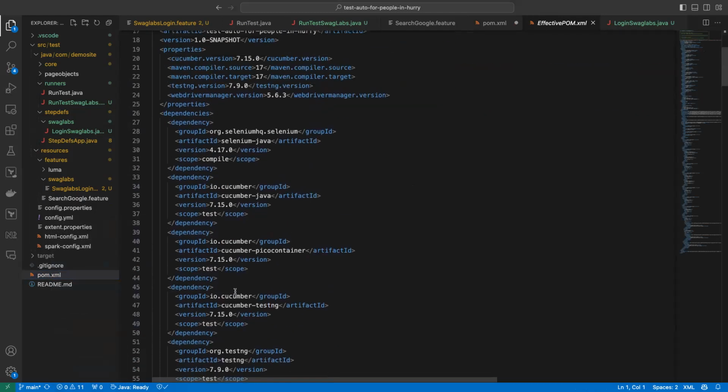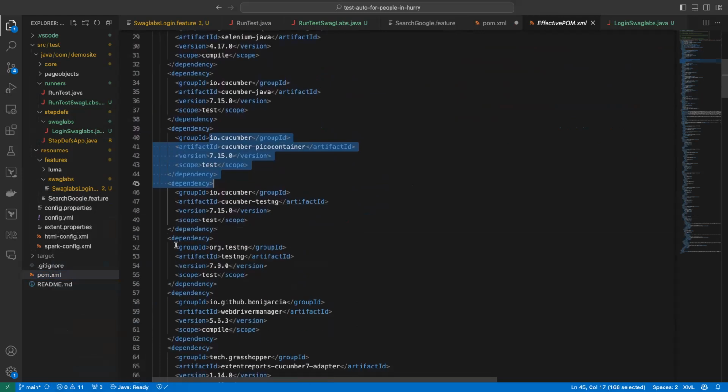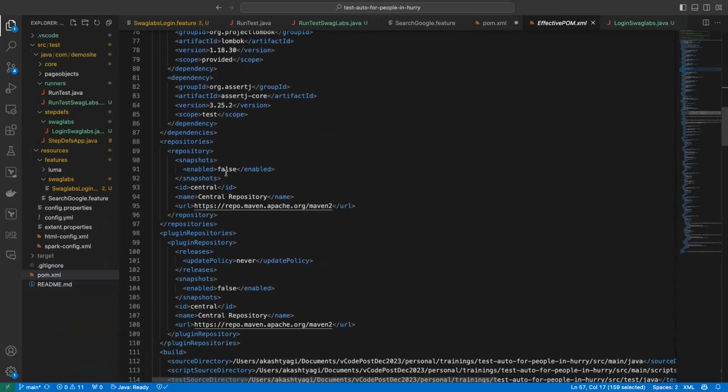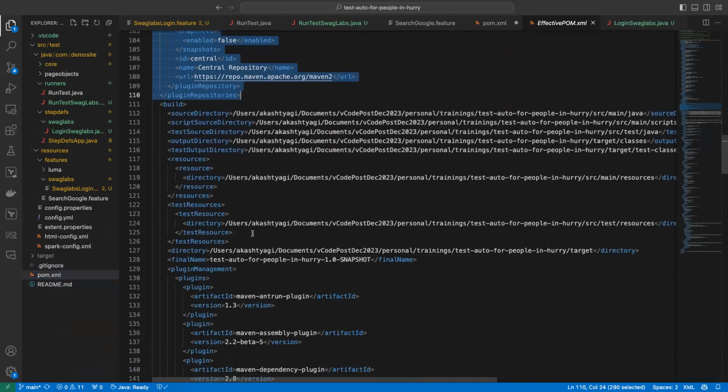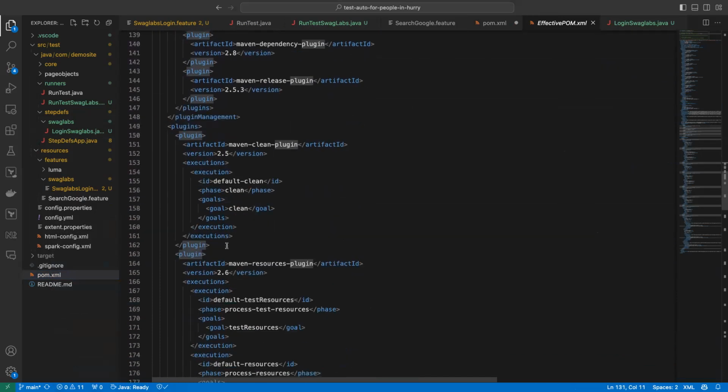This is a merge of what you have written. So you have written this in your POM file, but then it has also done this. And at the end you will see something called plugin management. So plugins are also added. Plugins are the reusable code which Maven has, which gets executed at different phases.